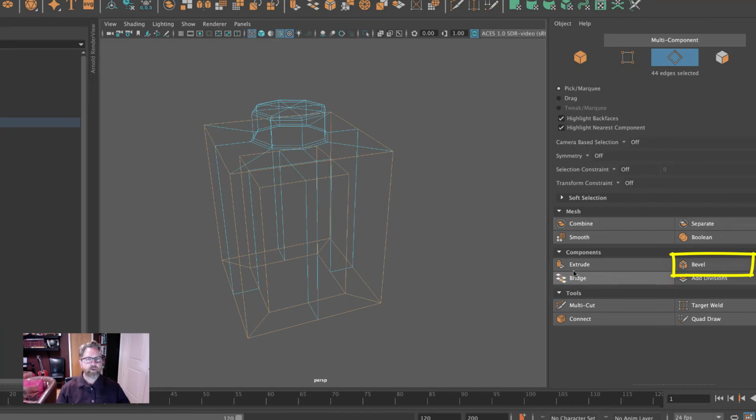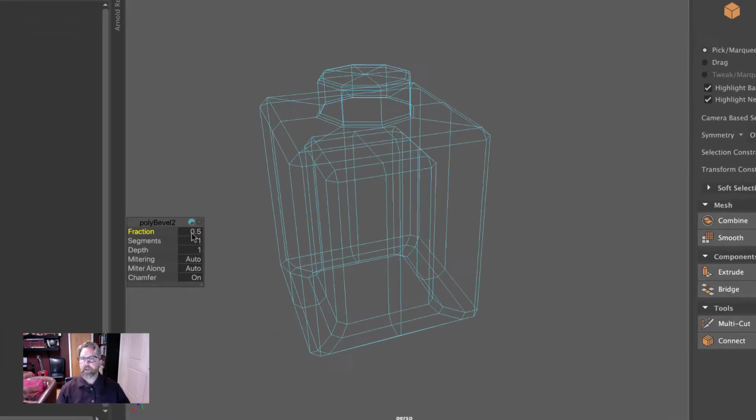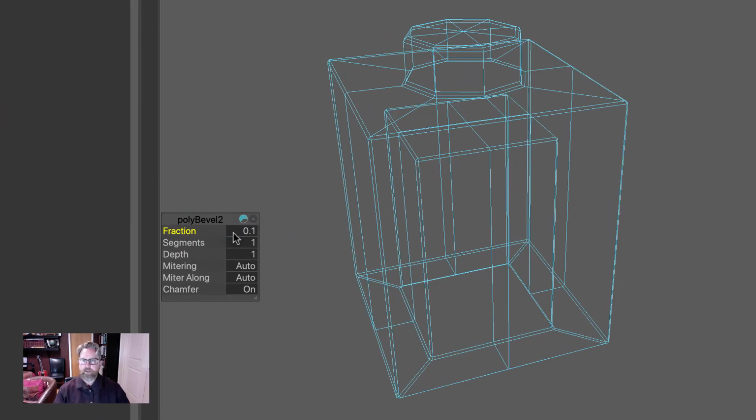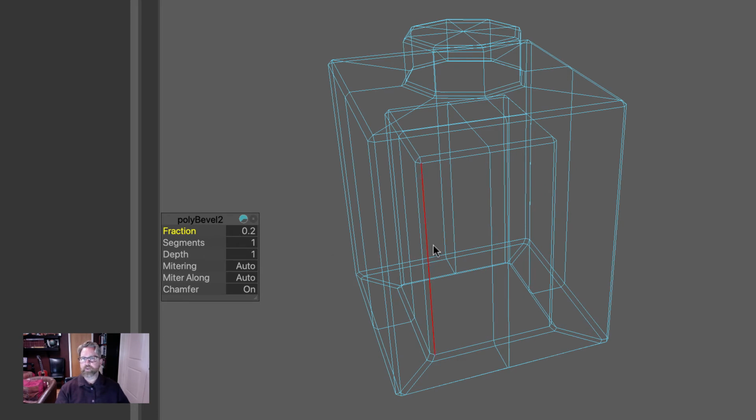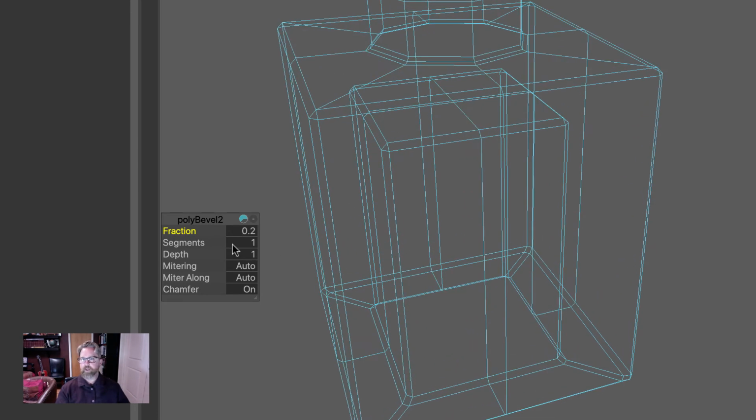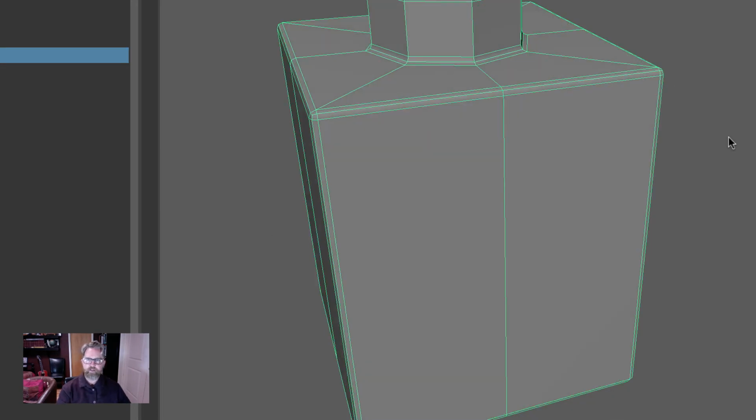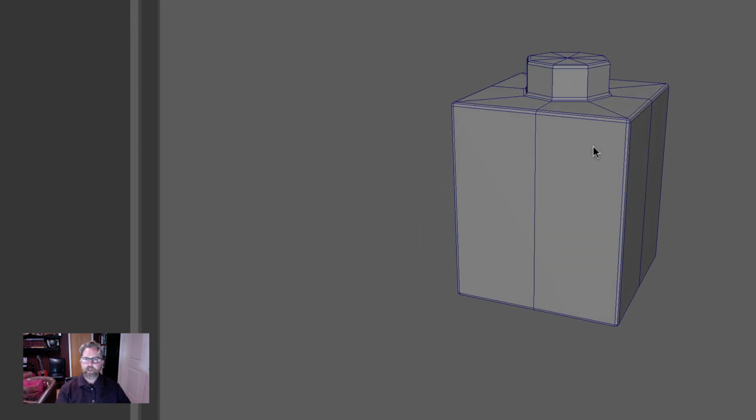And we'll bevel. We'll come and hit bevel. We'll make our fraction 0.1. Actually, let's see, let's make it 0.2, excuse me. So we'll make this 0.2, and we'll make our segments 2. We'll right click to object mode. You can hit the 5 key to take a look at that.